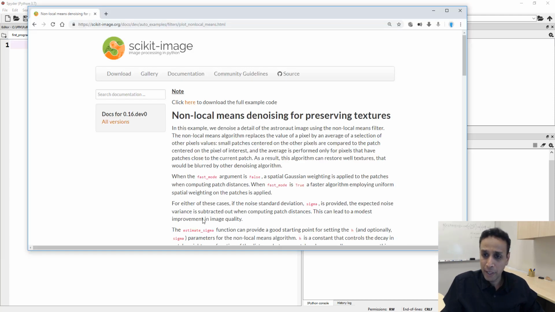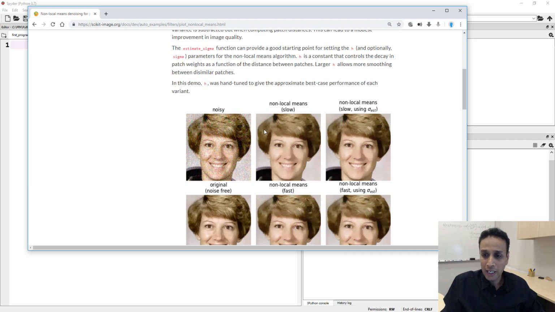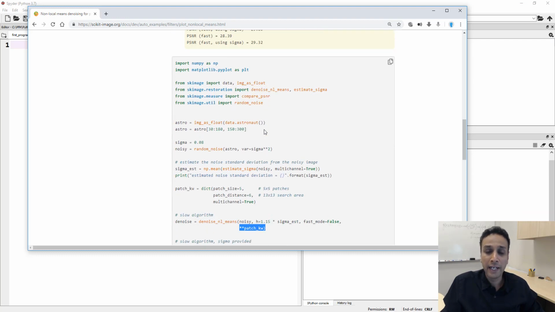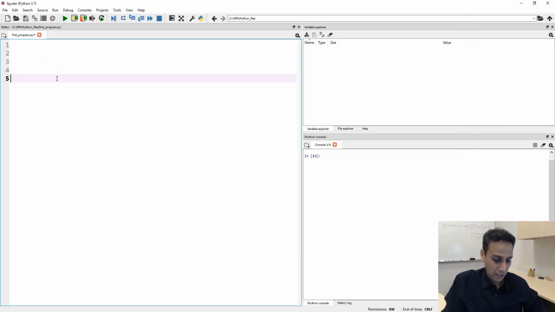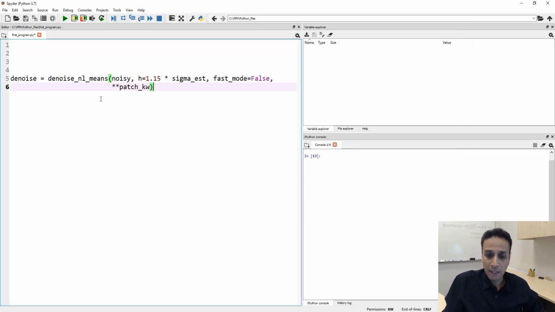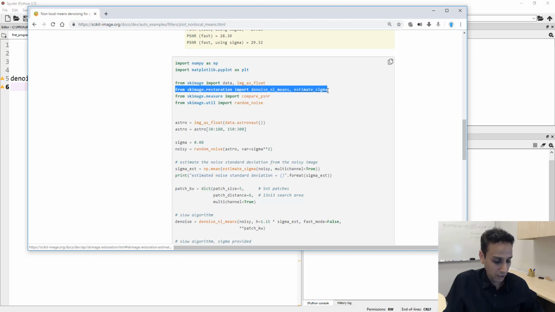So I have the page open for scikit-image non-local means denoising. While I have this open, let me go ahead and copy and paste the appropriate libraries and functions that I need to actually perform the non-local means denoising. First of all, this is the line that actually performs the denoising, so let me start with that. And denoise NL means, where is it? That is part of scikit-image restoration. So let me go ahead and copy.